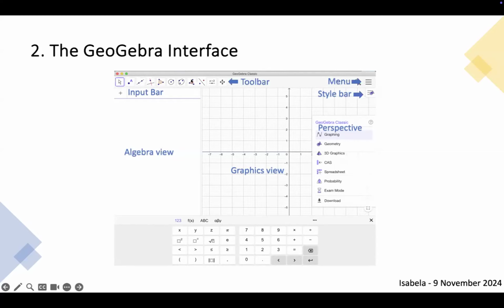And the toolbar, this is where you have the tools. And also the graphics view, this is where you draw. This is the geometric representation of what you do. And the style bar and the menu bar. The menu bar is where you, for example, manage your files. You save, you open your file, and so on. And the style bar is where you change the properties of objects, like color, thickness, and other properties.